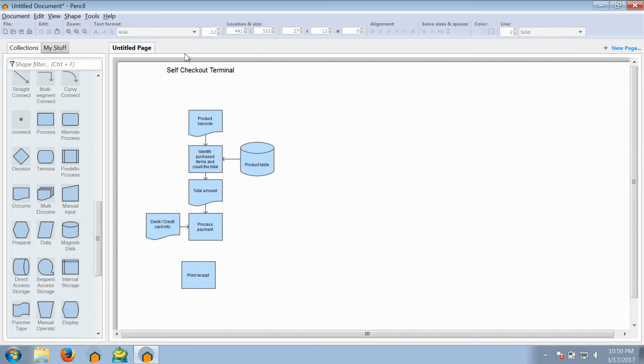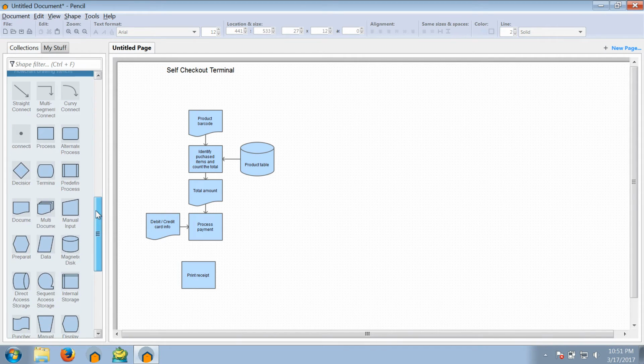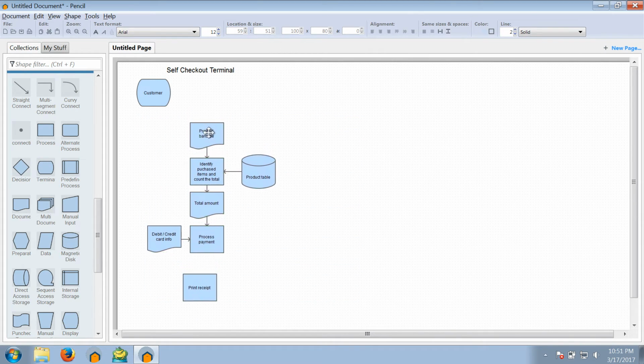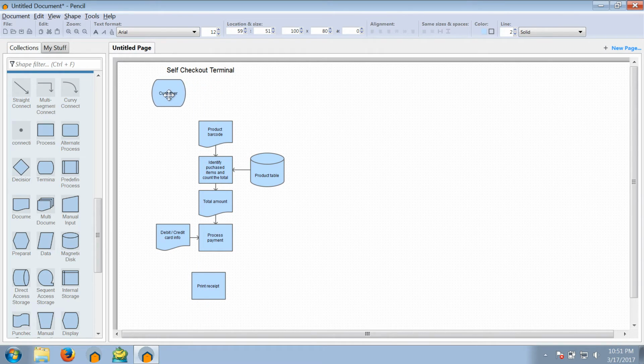Hang on a second, before this point, there is a question about where is the source for product barcode and debit or credit card info. The source of these two kinds of document comes exactly from a customer. We will use customer as a termination in this case. Termination here is used to represent an external entity. I will put customer a bit here.